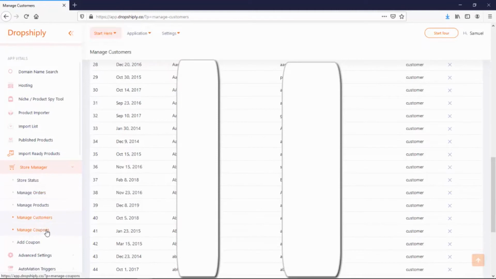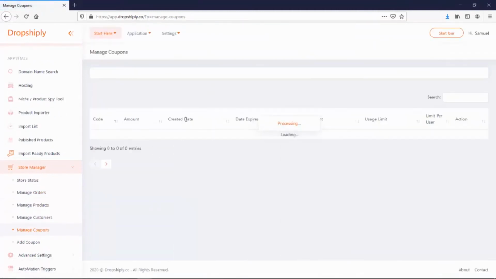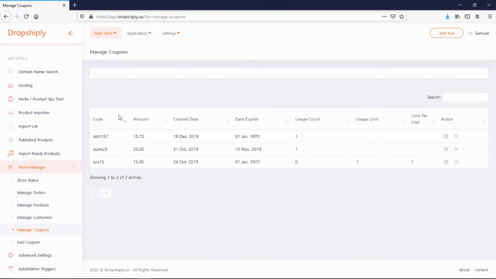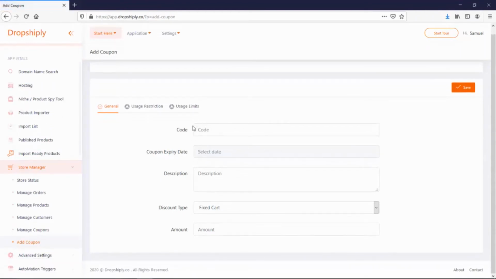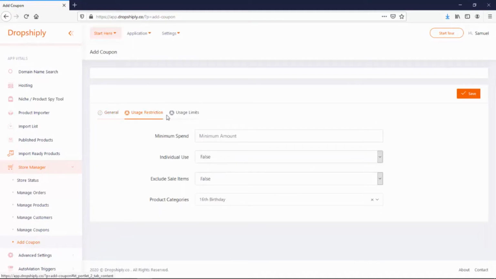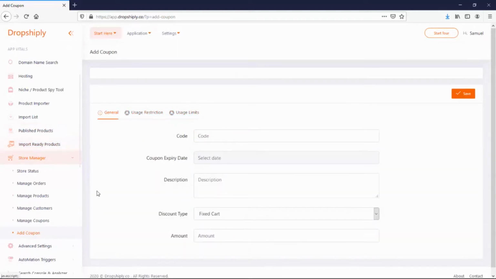And then, of course, we have manage coupons. This is where you'll be able to manage and create your coupons. To create a coupon, you see, these are coupons that my client created. You just go here, add a coupon, and you just create your coupon code, okay? Expiry date, description, discount type, amount, usage restriction. You can also limit the usage and usage limits, right here. So that's pretty powerful stuff.